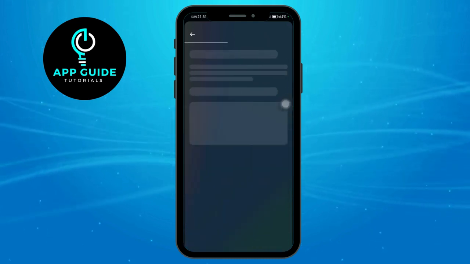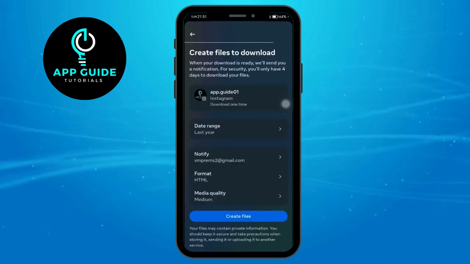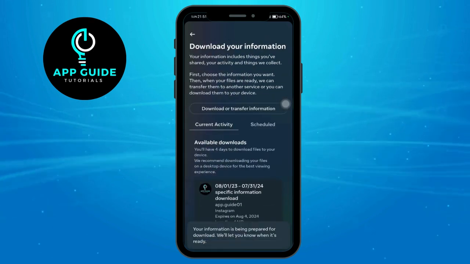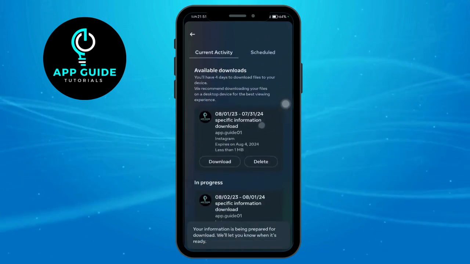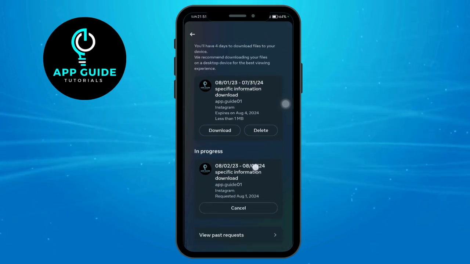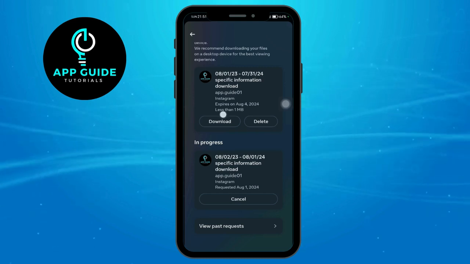Just have to hit on Next and download this to your device. Hit on Next again and create files. As you can see, I have requested to download the data from Instagram. In about an hour or so, the data will be downloadable like this one.